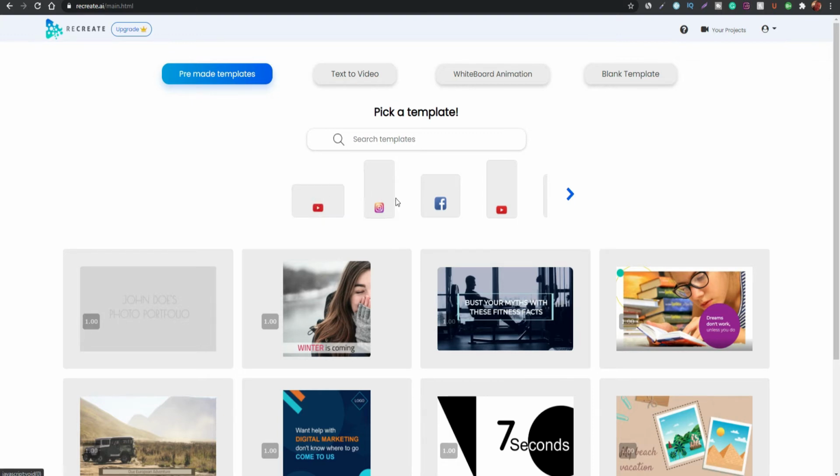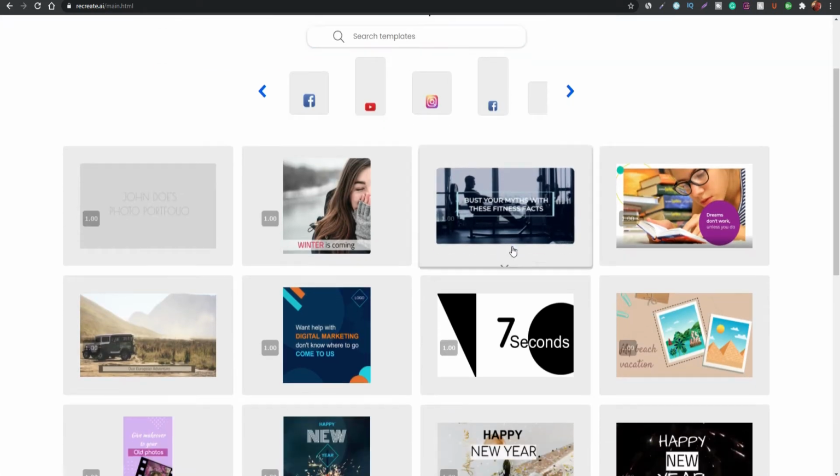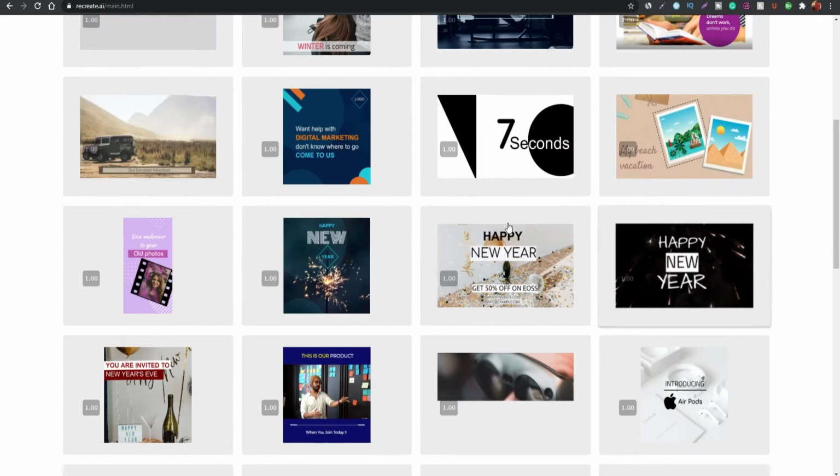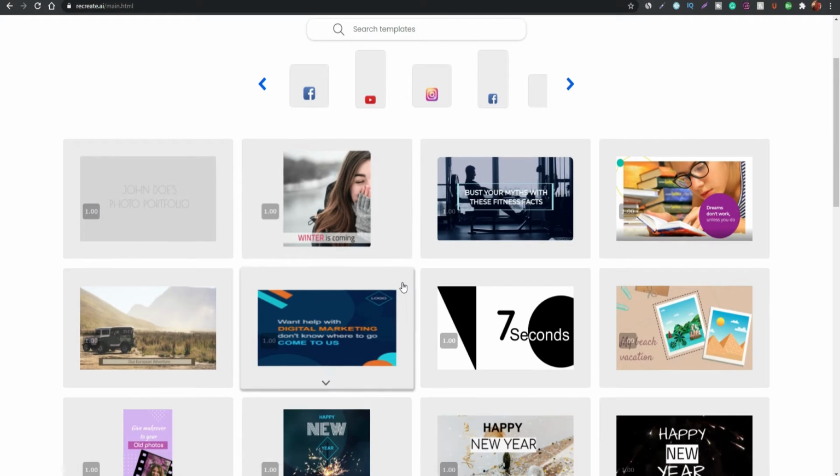You have templates for YouTube, Instagram, Facebook, LinkedIn, even Twitter, Snapchat. So there's definitely a lot of useful elements here that can help you get started. You can still jump into any of the other tools within this window. You can search for different templates, or primarily you can scroll through the templates that are available. They have different ones depending on different types of elements.